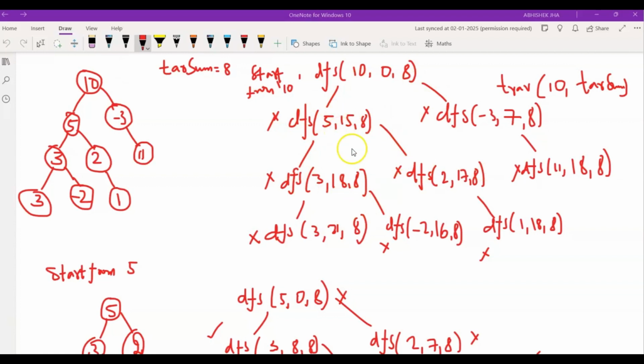Here I have drawn the recursive tree for each and every node. If we start from the current node 10, which is the root, the recursive tree will look something like this. We'll give a DFS call from the root node 10 with the current sum 0 and the target sum 8. It will pass the call to its left subtree and right subtree. The DFS call of 10 will give a left recursive call to node 5, and the current sum here would be 15, adding the root value 10 and the current node 5, and the target sum is 8.